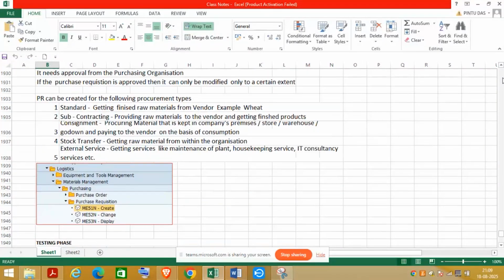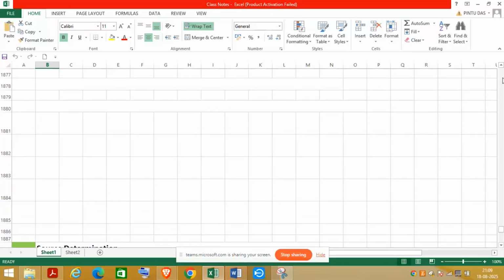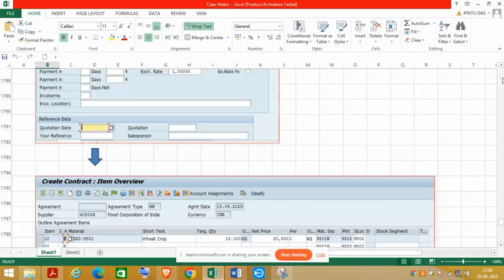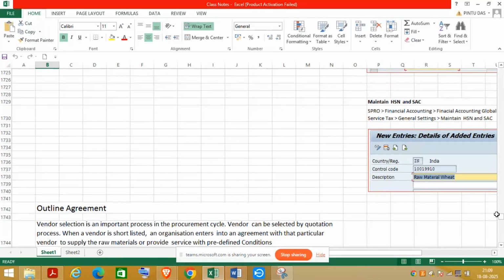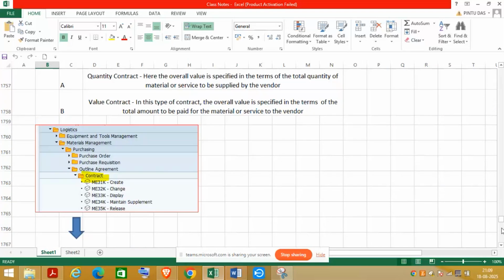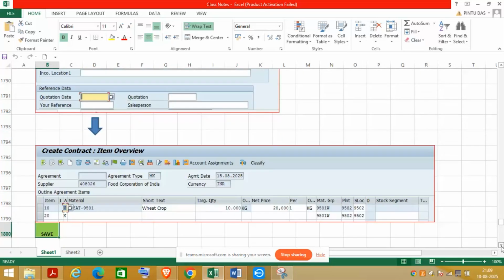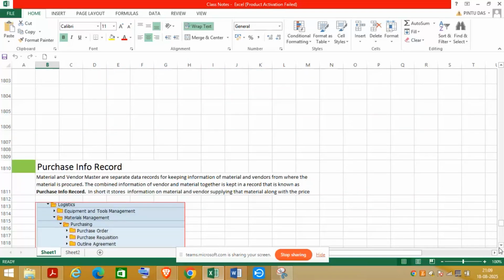Which one are we discussing? Purchase acquisition. Source list. Contract. Sure. Contract is done. We saved it. Okay, we'll come back to that.